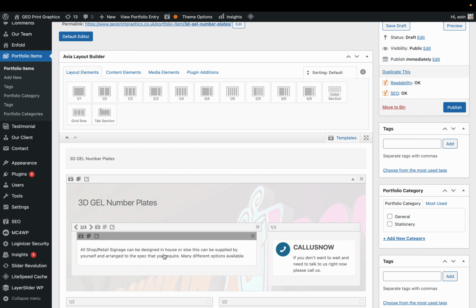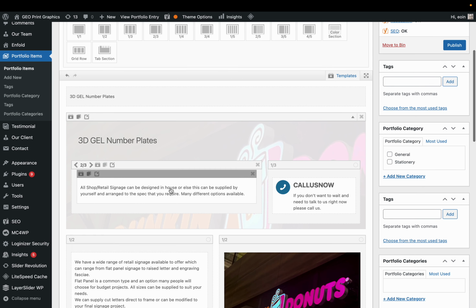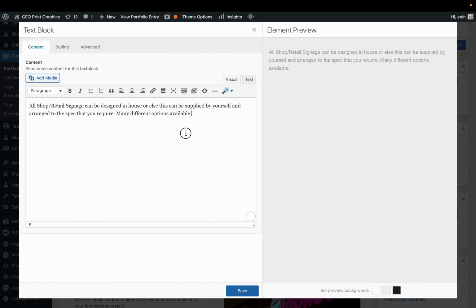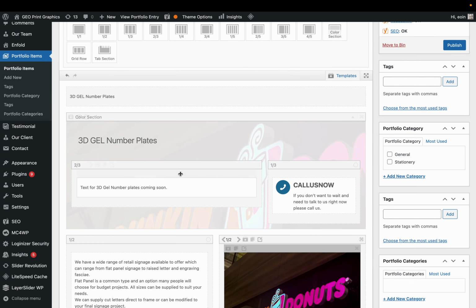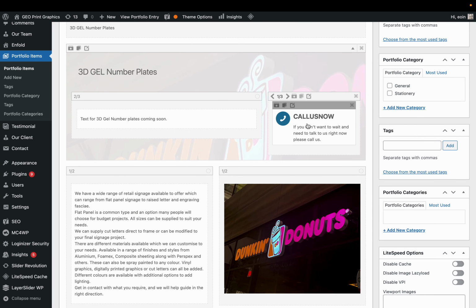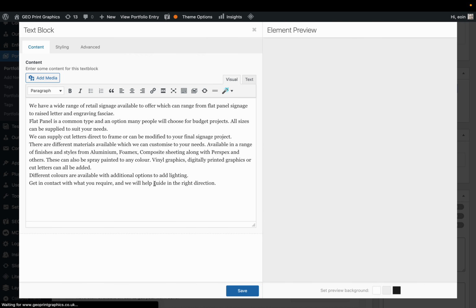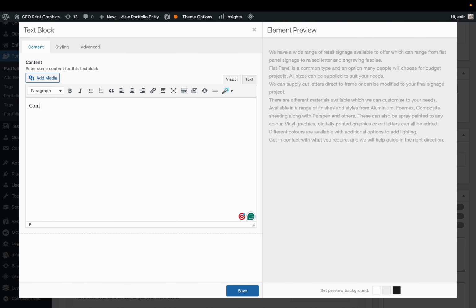I'm just clicking these elements and it brings up a pop-up window and allows you to make changes. So text for 3D gel number plates coming soon. I'm not going to write anything in here because I don't know what the service is. The call us now you can leave. That's why we did the duplicate. And again here we need some text, coming soon.